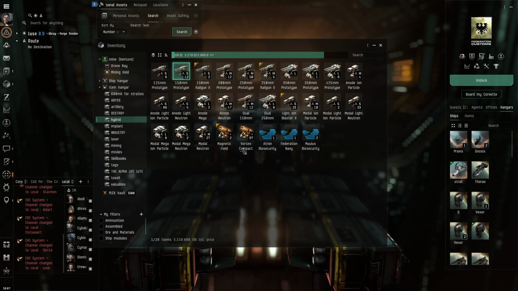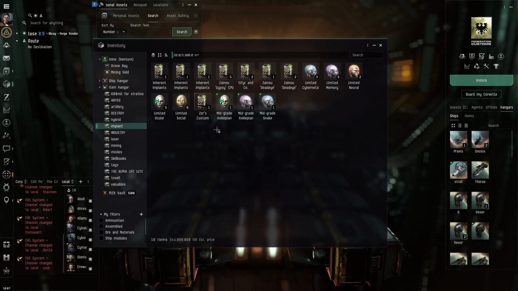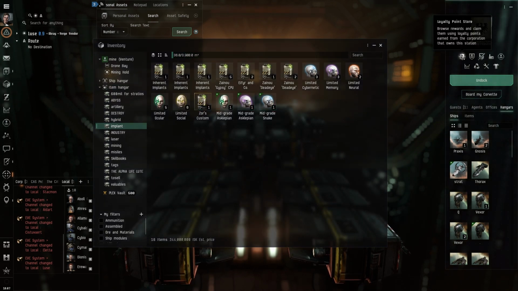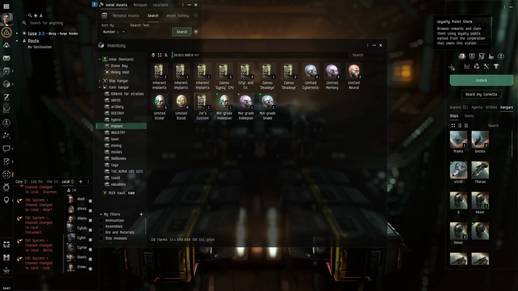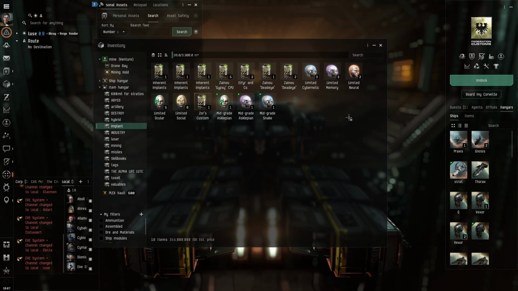As you can see, I have a lot of some of them, and it's really, really nice. I have another one for implants, whether I've been getting them from the loyalty point store or buying them, or I will use them if I get podded and I need to change pod and put all of my implants back on. I know that I have them here in the implant folder.